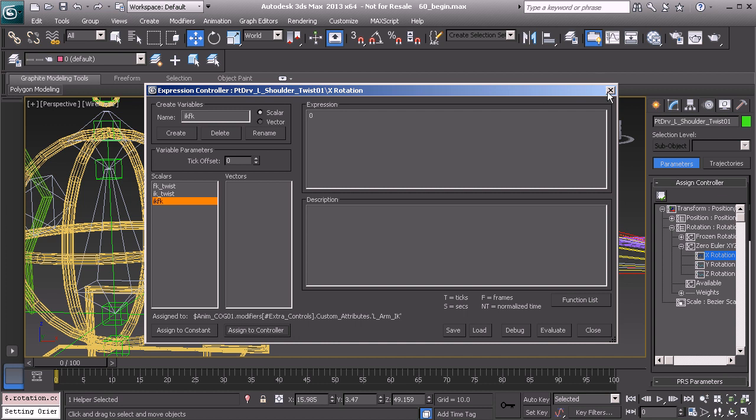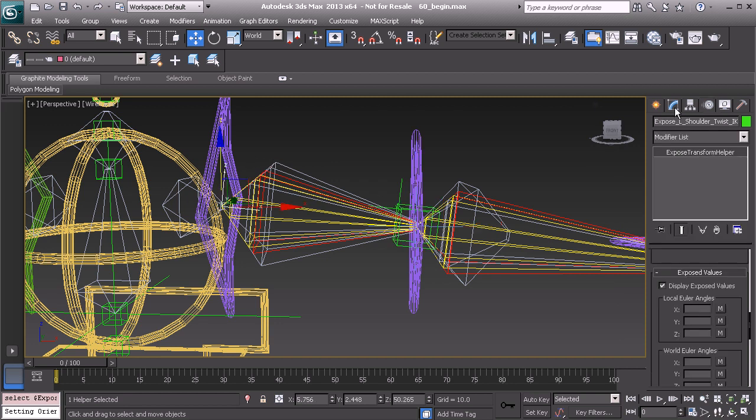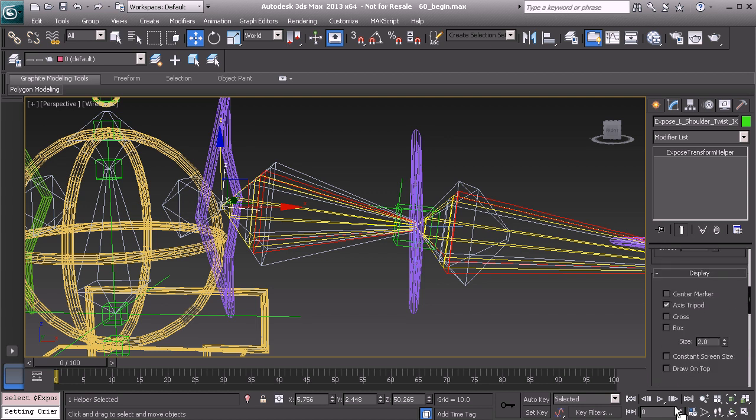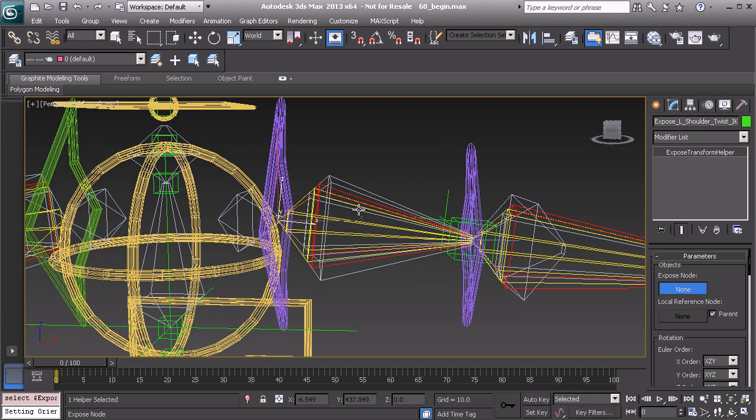So now we need to tie in our IK twist axis. Let's go ahead and close out of the expression controller so we can go ahead and grab the expose node and make sure it points at our IK bone. You can see we have some information to fill in here. We also have a few things to check out. So we'll go ahead and expose that bone object.